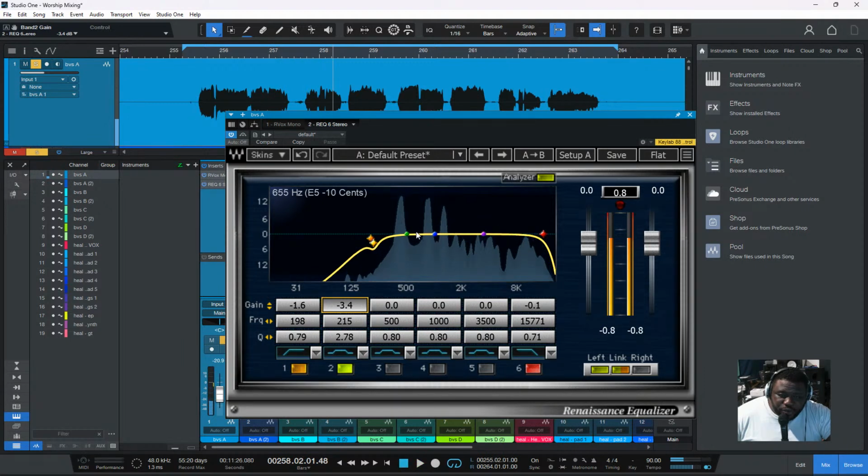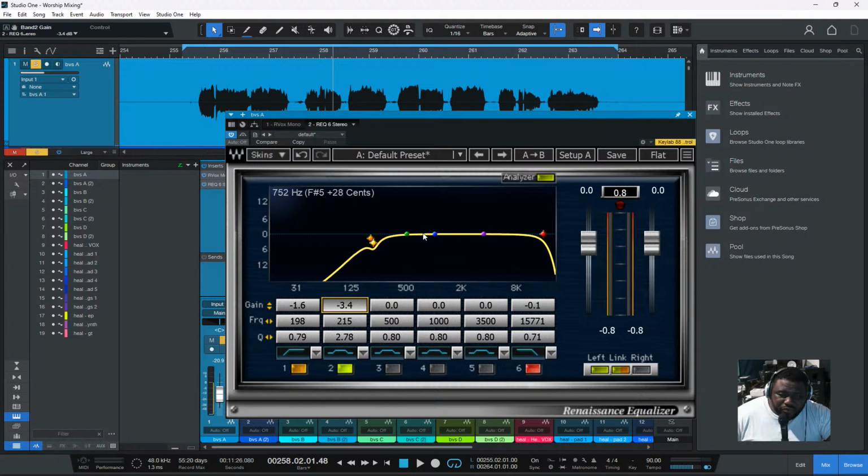Right in between here, we have a little bit of less energy. So my goal is to find a frequency somewhere in between here, and basically find a way to cut that out. Okay, so let's hear.